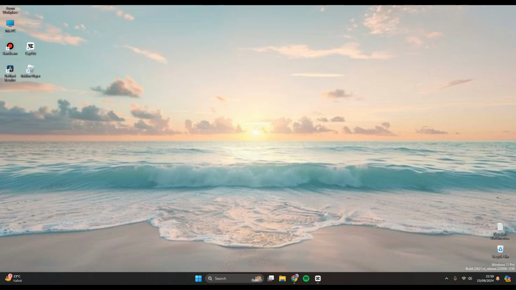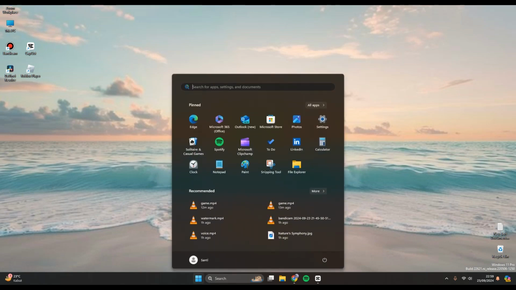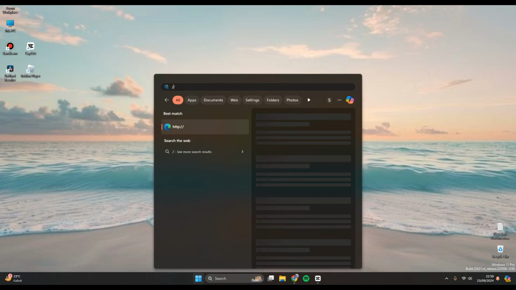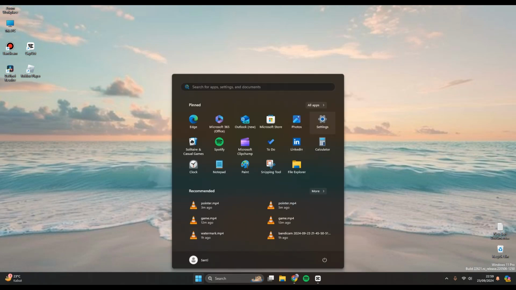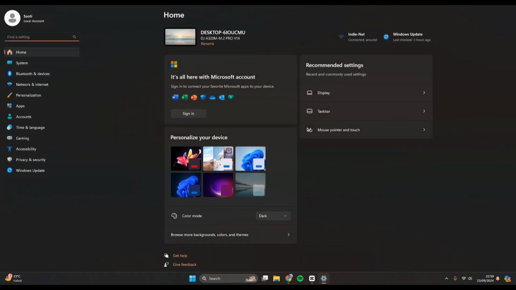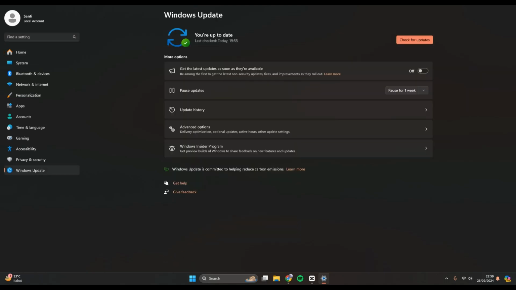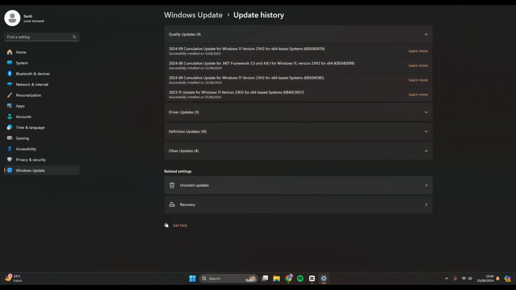So you can just click on the Windows button here and you can go to the settings on your Windows computer, and there will be this Windows update on the left panel. Now you can just see in here, this is the Windows update, and here you can just click on the update history and you'll find there will be this uninstall updates option.